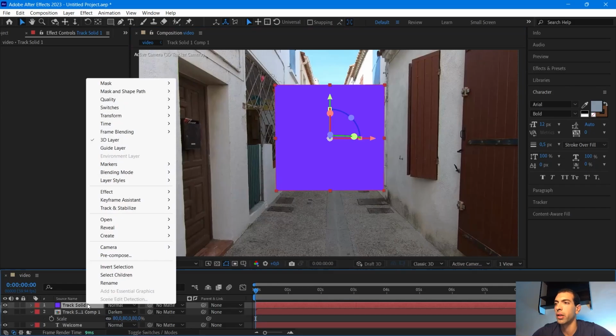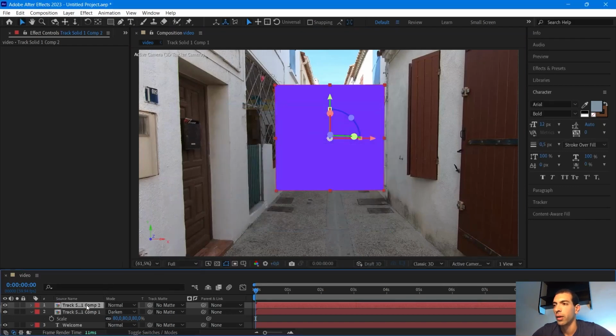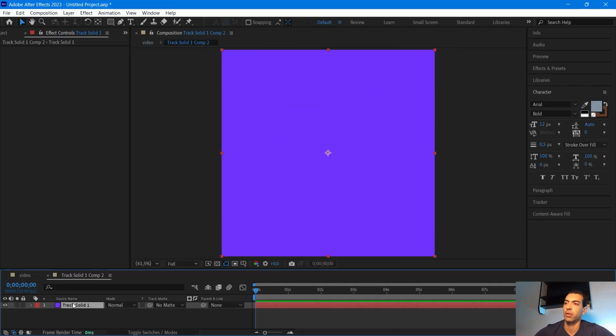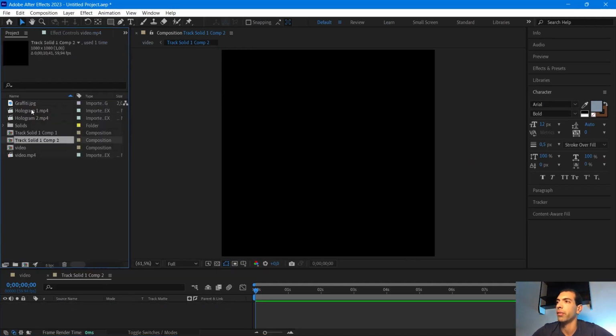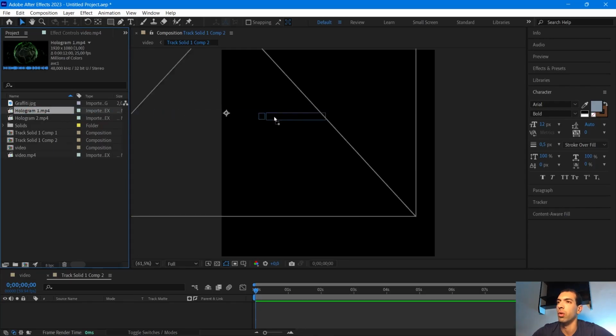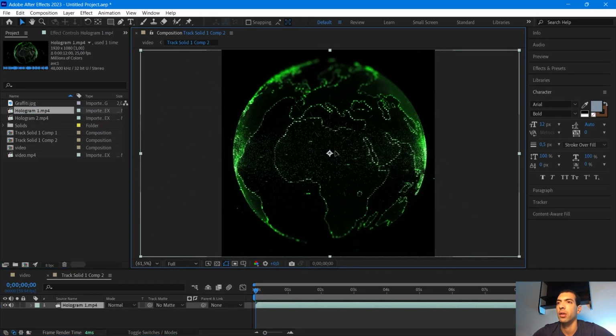Now I'm gonna right click, pre-compose, leave all attributes in video. I'm not gonna change the name. I'm gonna click on OK. I'm gonna double click. I'm gonna delete this solid. I go to the project panel, and I'm gonna bring hologram 1, drag and drop like this, and I'm gonna place it like this. Make sure the earth is in the center of the pre-composition like this.